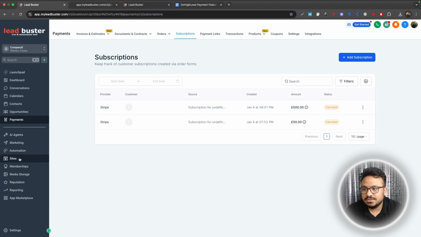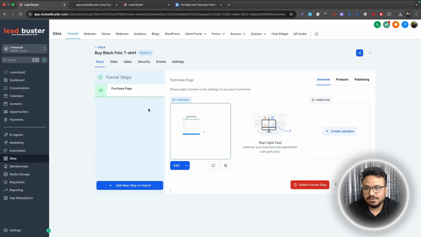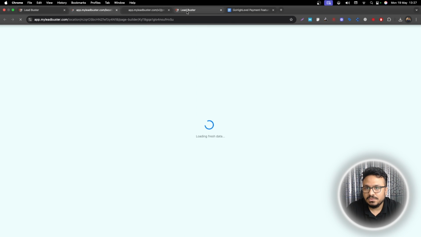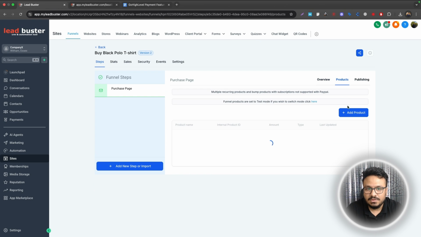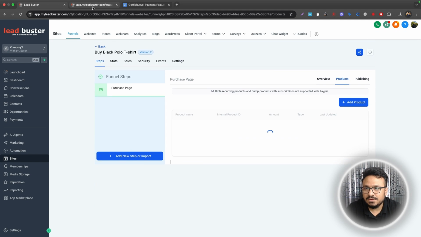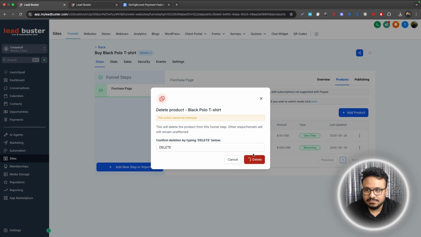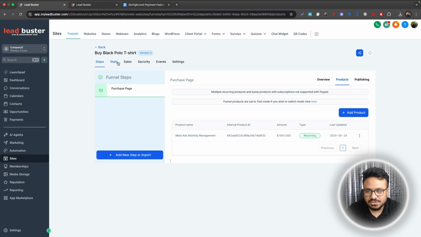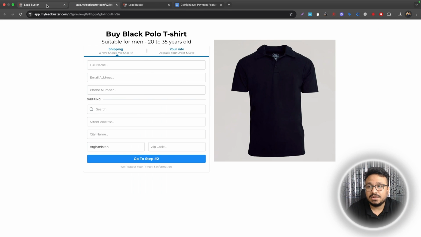Additionally, you can go ahead and create a funnel page. Let's go back to the black polo t-shirt funnel. I'm just giving an example. Oh, I think it's already added here, right? Let me just get rid of these. And here you can add the product, say monthly meta ads management. Now people will be able to purchase it from your page. Let's just assume that this is not a black polo t-shirt funnel. This is a monthly meta ads management funnel, right? So people will be able to come here, put their card details and start their subscription.